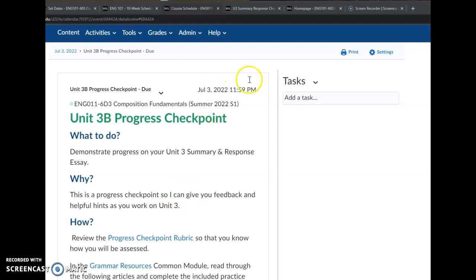So, the first thing that I want to point out is a big update: I have changed the due date to be on Sunday, July 3rd. So, nothing is due on Wednesday. This is going to be due on July 3rd instead.